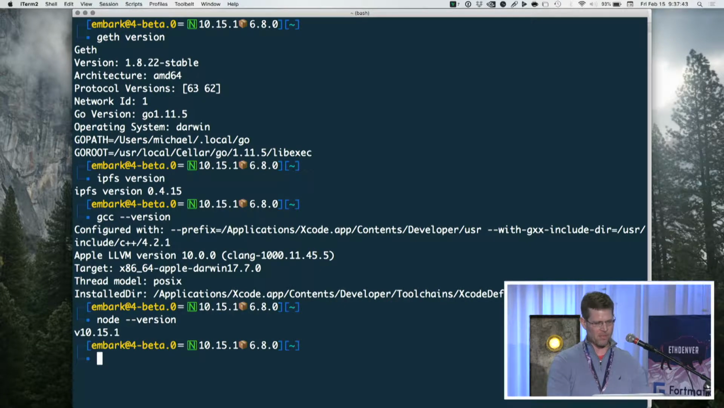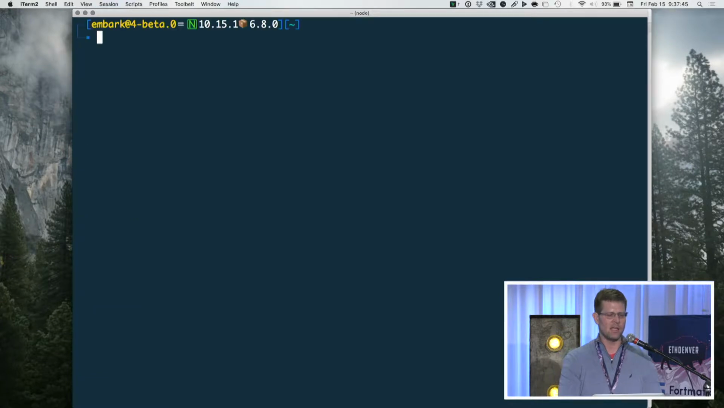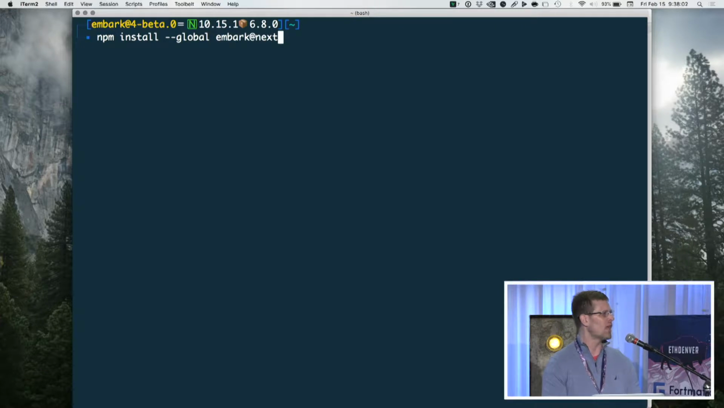The next step that people typically are going to take is to install Embark globally. This is what you would do. Now, I already have it installed, so I'm not going to run this command. But what that would look like is npm install --global embark@next. Now note the @next part on the end, that's the package distribution tag. If you leave that off, you'll actually get Embark version 3, which is still our current stable release.